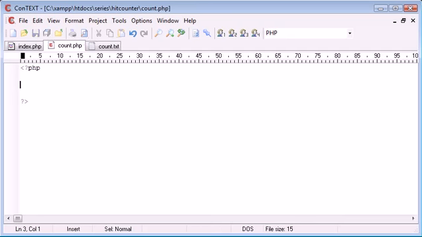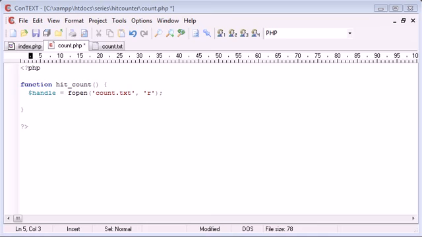So what we're going to do is start by creating a function, and that's going to be called, we'll say, hit_count. So what do we need inside this function? Well, first of all we need to access count.txt. So I'm going to create a handle, and this is going to be fopen, and that's going to be count.txt, and we're opening it to read in, so we're using r to specify that we're reading in from this file. Now we're going to incorporate the fread function into this.